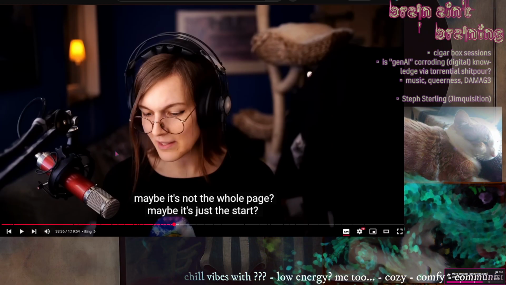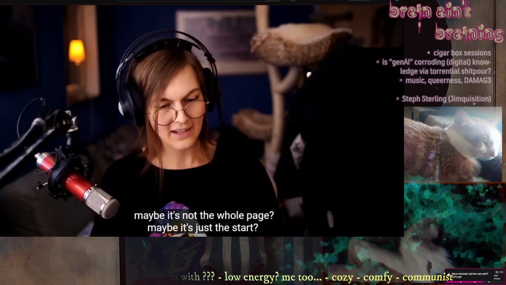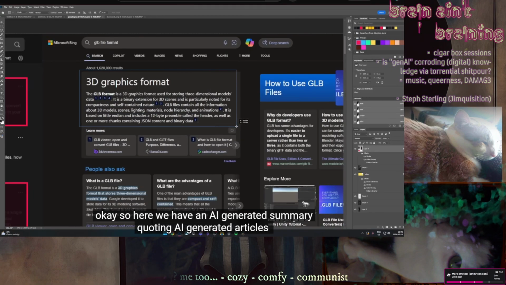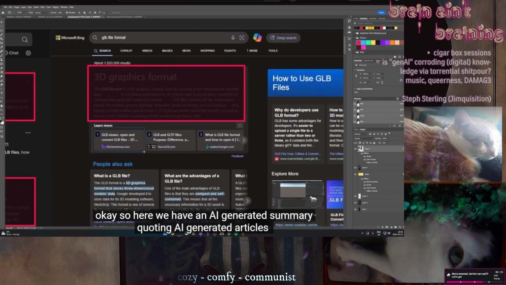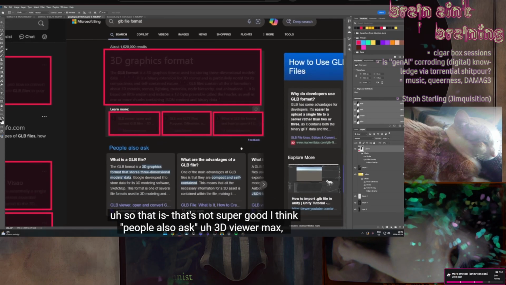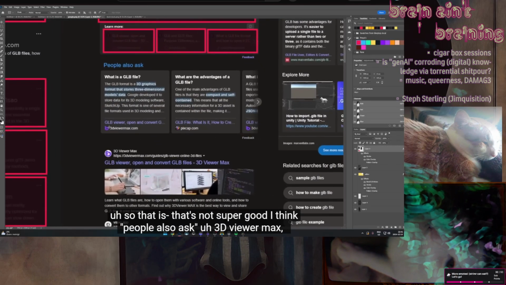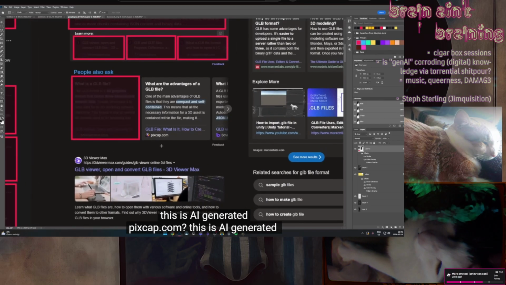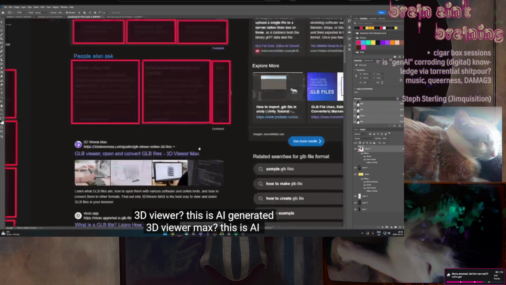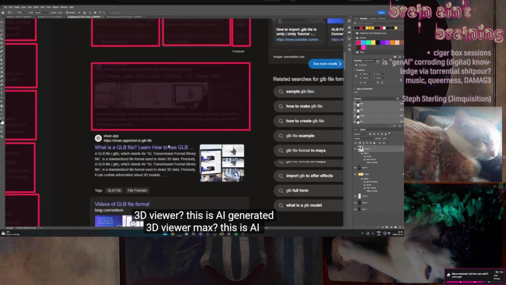Yeah. It's not the whole page. Maybe it's just the start. Okay, so here we have an AI generated summary quoting AI generated articles. So that's not super good, I think. People also ask: 3D Viewer Max, this is AI generated. Pixcap.com, this is AI generated. 3D Viewer, this is AI generated. 3D Viewer Max, this is AI.